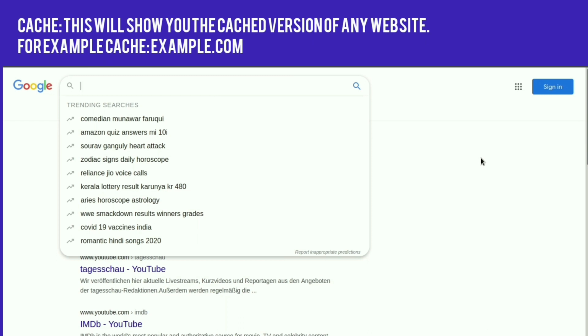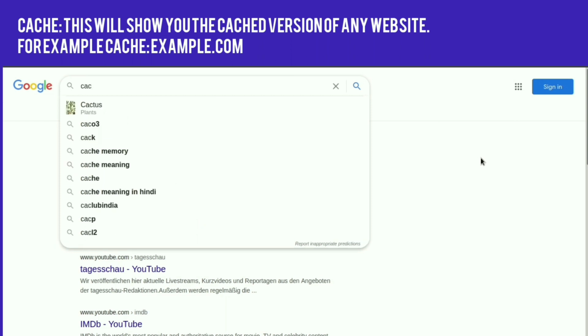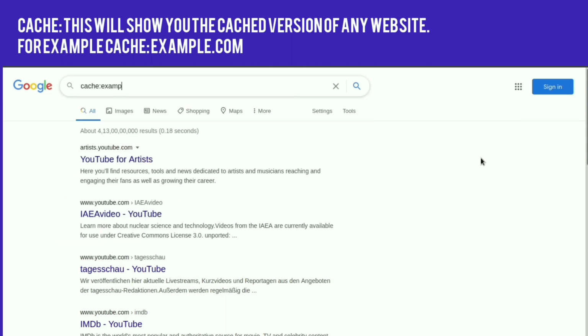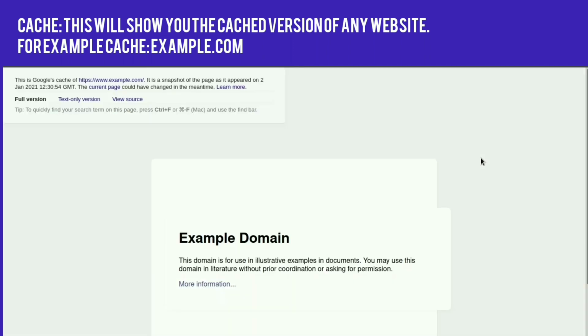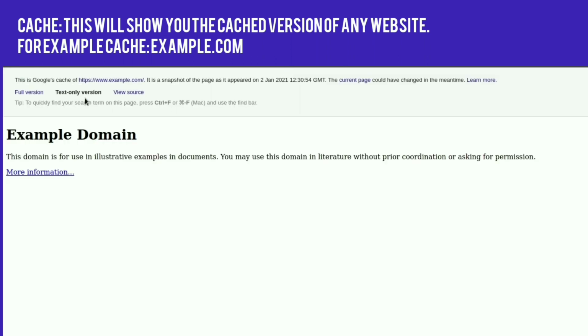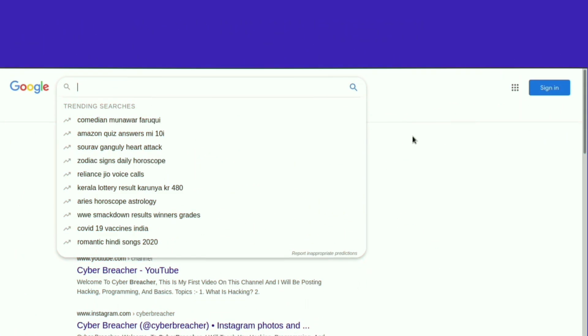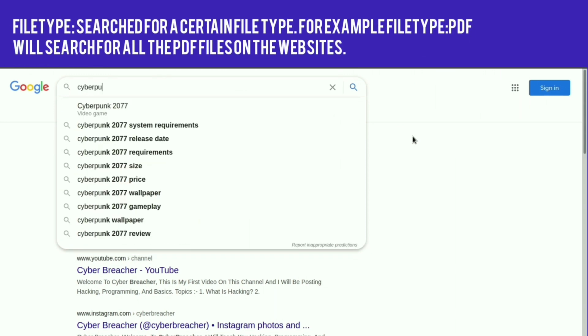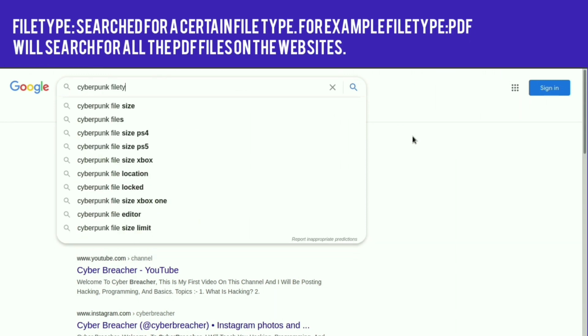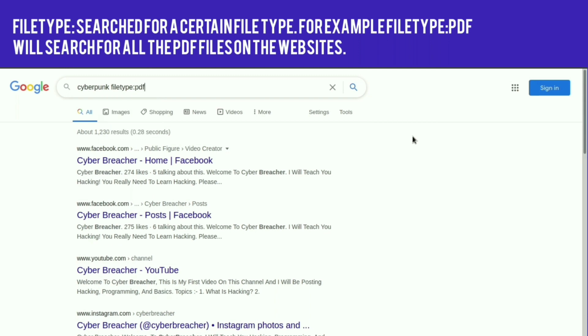cache will show you the cached version of any website. For example, cache:example.com. filetype searches for a certain file type. For example, filetype:pdf will show you all the PDFs on the website.